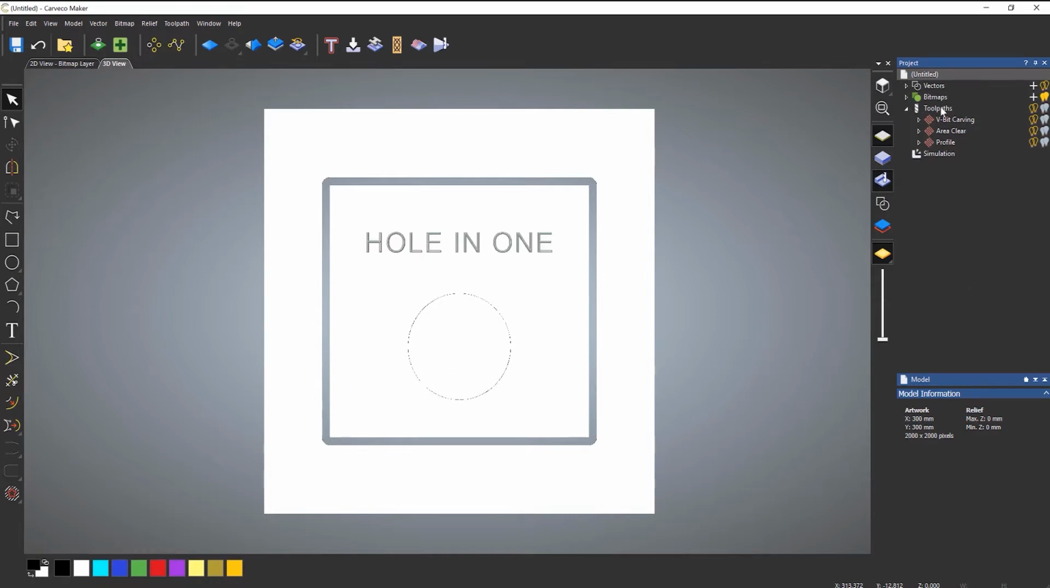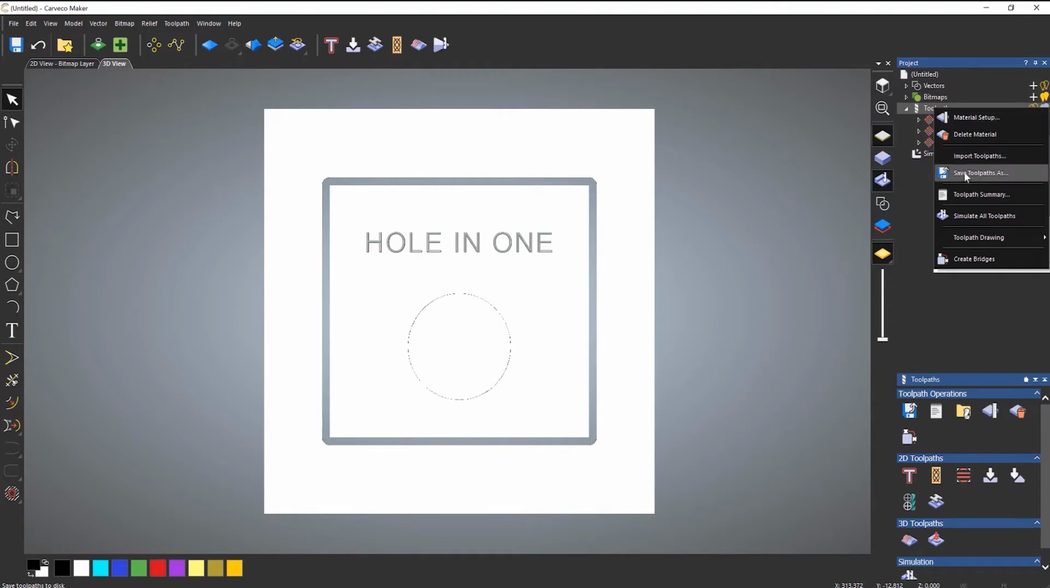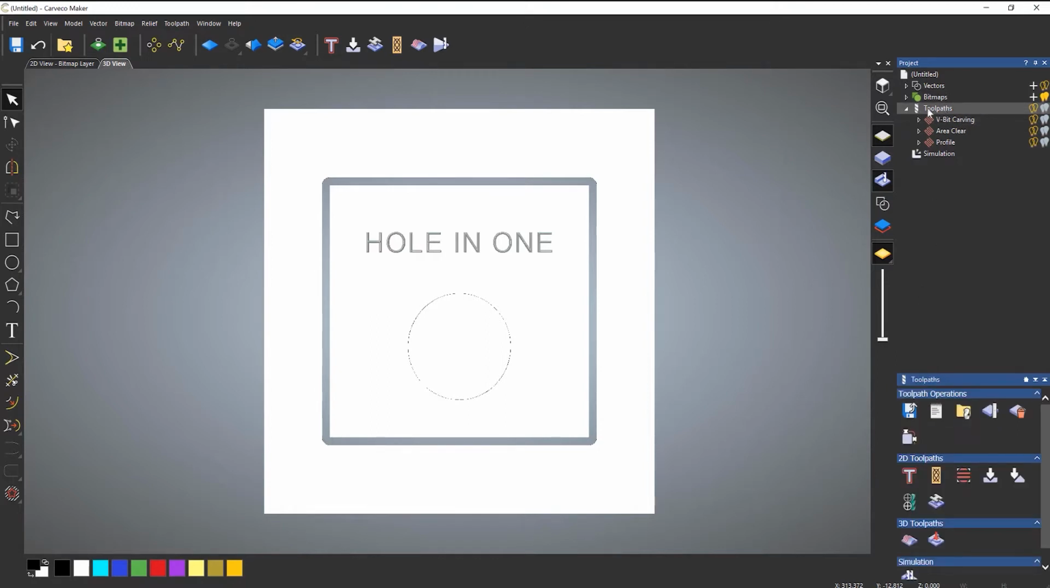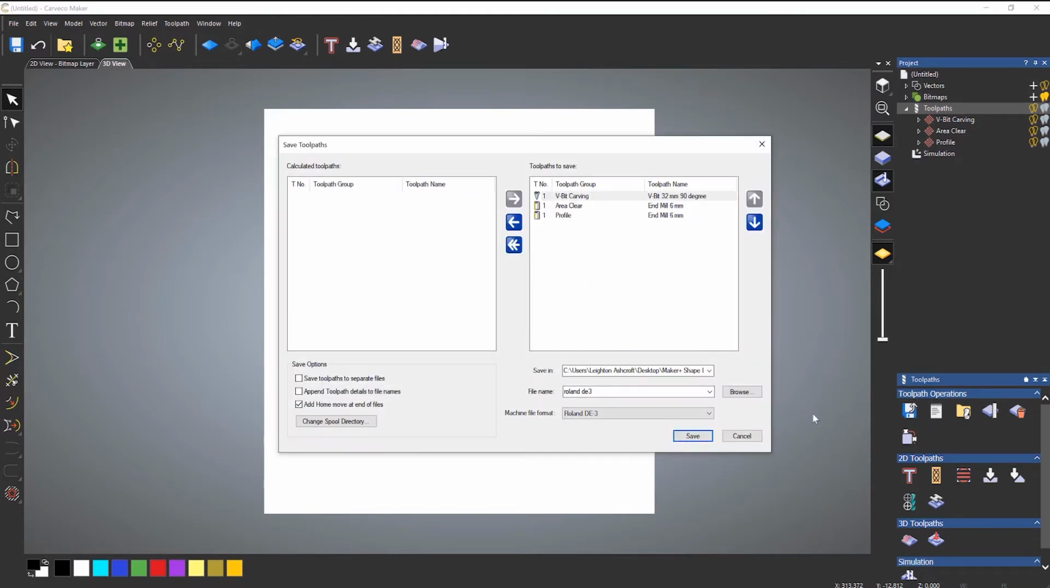One is to right click on Toolpaths here and then select Save Toolpaths As. And another way is to actually select whichever toolpath and then click Save Toolpaths down here. What I would advise doing is selecting Toolpaths and then selecting the very first icon, which is Save Toolpaths. Now, if I click that, you can see that it opens up the Save Toolpaths dialog.